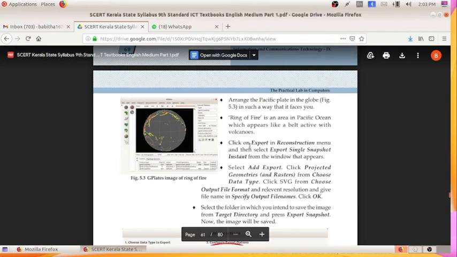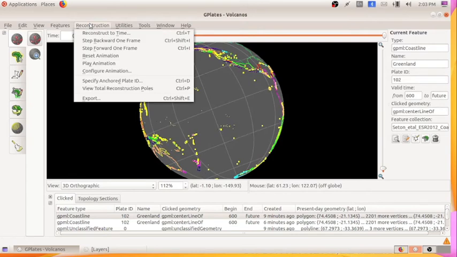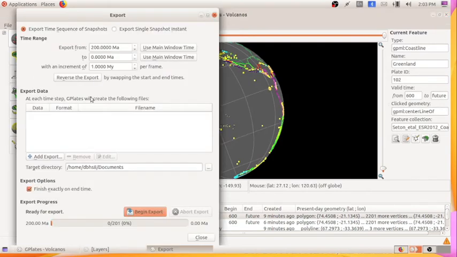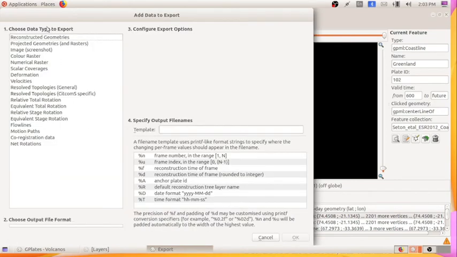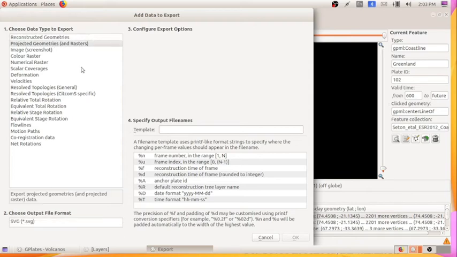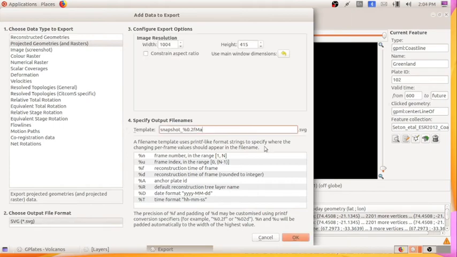So for that we have to click on export in the reconstruction menu. This is the reconstruction menu. From there we are going to select the option export. From there we have to select the option export single snapshot instant. From there there is an option named add export. It is a little bit confusing, so you have to concentrate. From the add export we have to select the option projected geometries and rasters, and the output file format is SVG, and here we can write the file name.